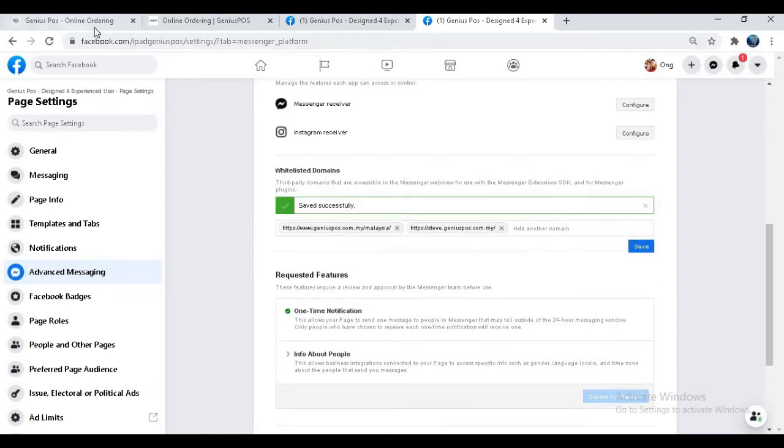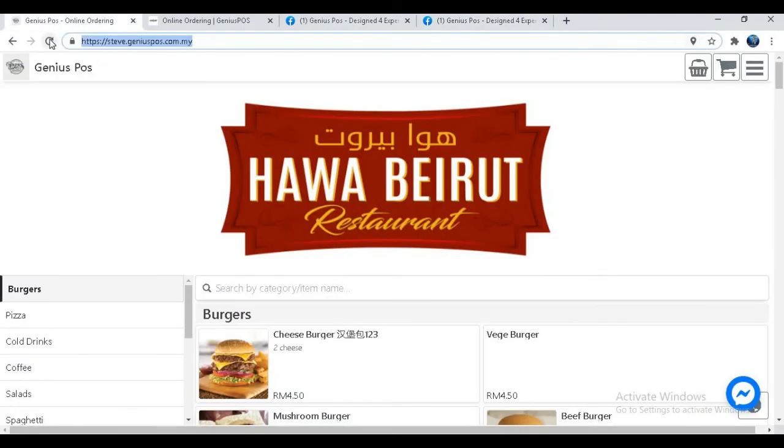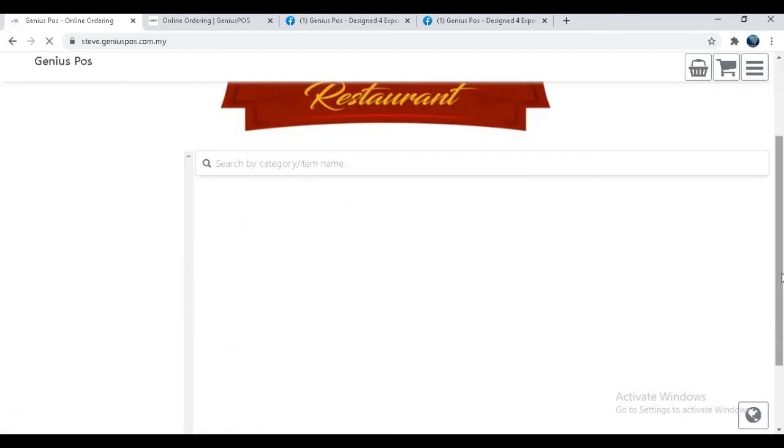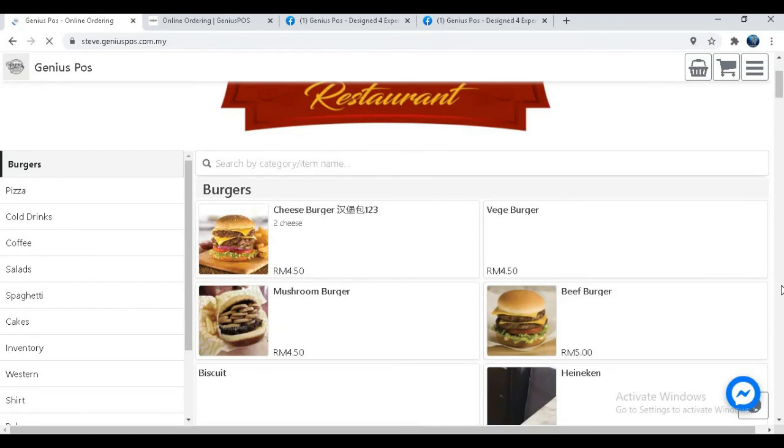Once you click on the save, we go to refresh your website, then your Facebook Messenger icon will appear over here. So that's all for today.